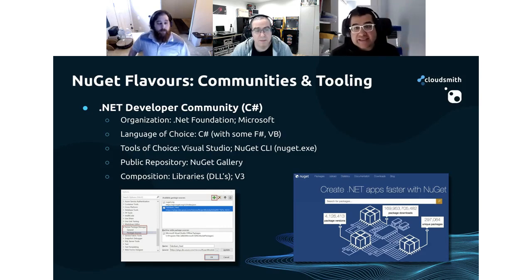NuGet.exe can be used by devs when they prefer to work from the command line, or when they need it in a pipeline, so it's non-interactive. The public repository of choice, of course, is the NuGet Gallery. The NuGet Gallery is probably the largest public repository of NuGet packages. It contains almost 300,000 NuGet packages, so for the sake of our discussion today, it is the largest. That's a lot of packages up there.